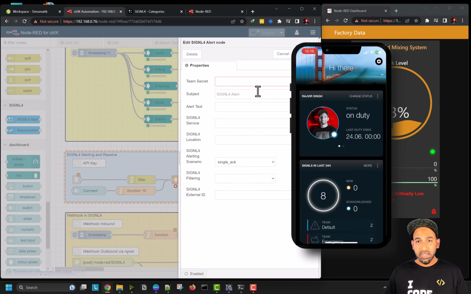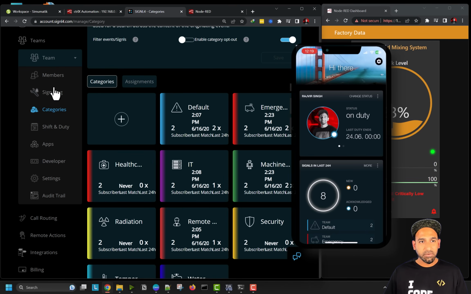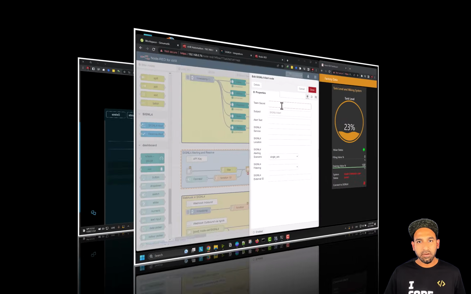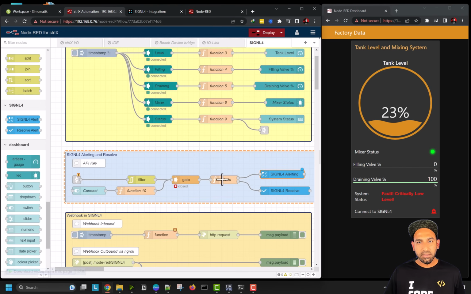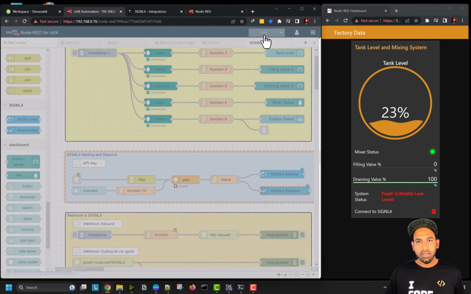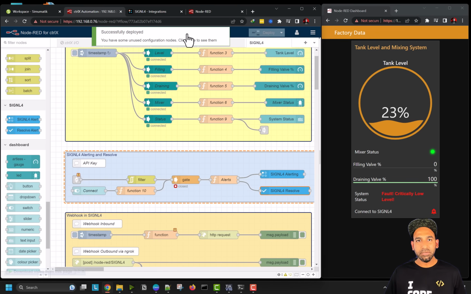And here inside, I have to paste what I have created here. So let me go back to the team first. This is the secret. This is the ID which I need. So I can just copy that, and paste it here. And you can also paste that in the resolve. And then you deploy. Now, let's see what happens.